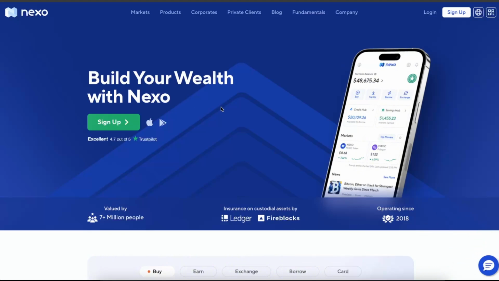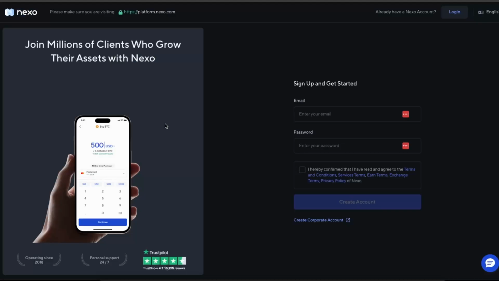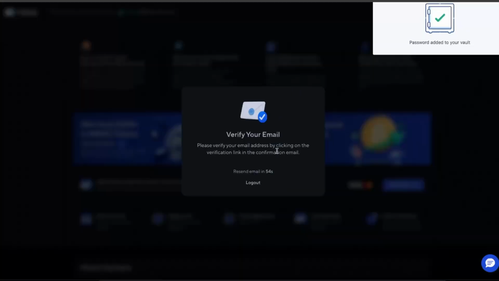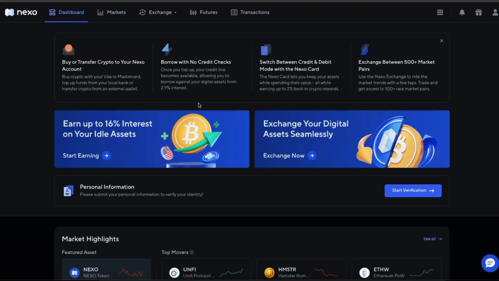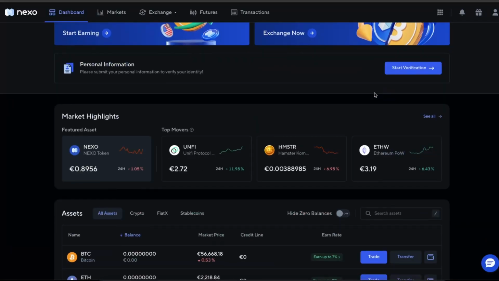Now you can go ahead and sign up on your iPhone or Android through Google Play Store or App Store. Just go ahead and click right there on desktop version if you want to, and you will be redirected to this page. So you can sign up either through your phone or through here. So you're going to enter your email and password and create an account. Now you will need to go ahead and verify your email through the confirmation link. Now once it was verified, here it is. You're now signed up with Nexo.